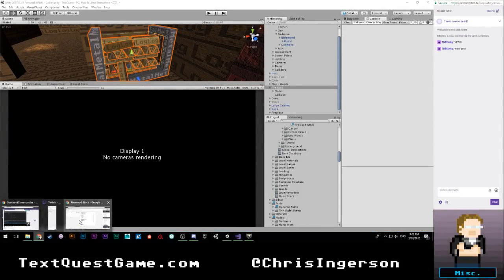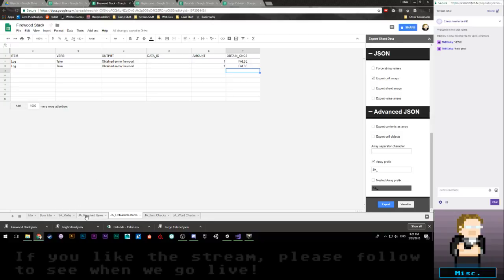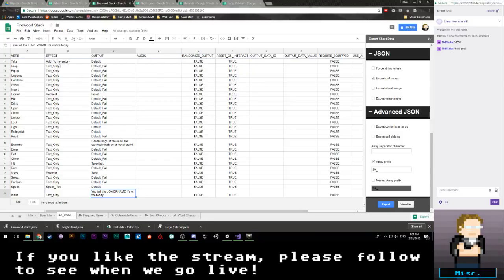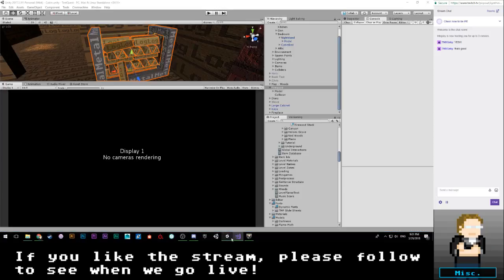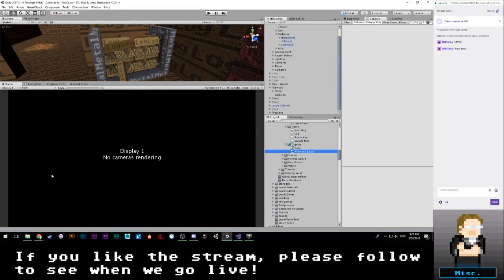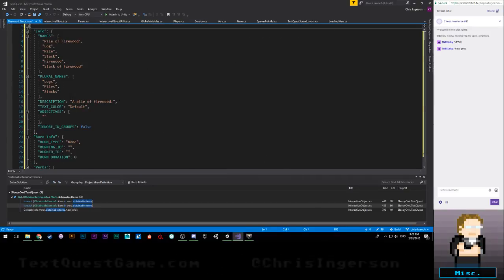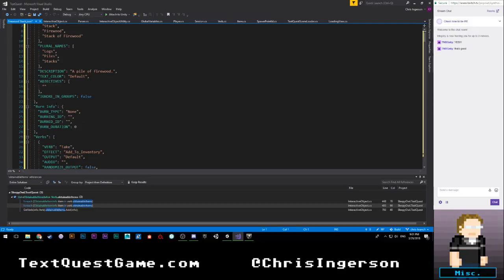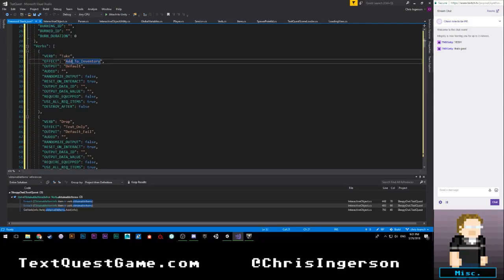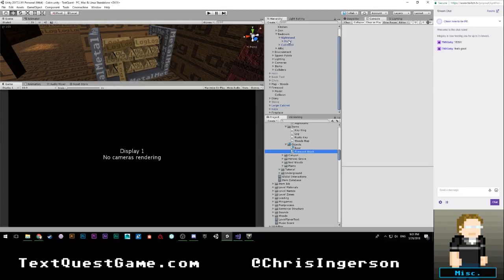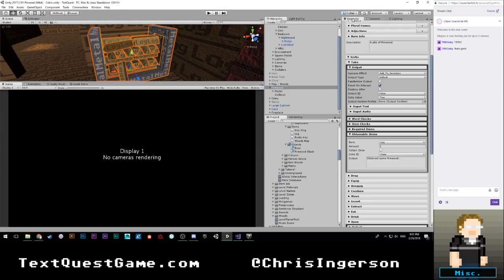Let's go ahead and go back here. We're gonna go to verbs, and we need to change this to drop item. And for convenience's sake, I'm just going to continue editing this JSON script directly. All right, so we're going to change our take effect here from add to inventory to drop item. Save that. Oh, that's kind of pointless now that I think about it, because I can just manually change it here. So we're going to change this to drop item.